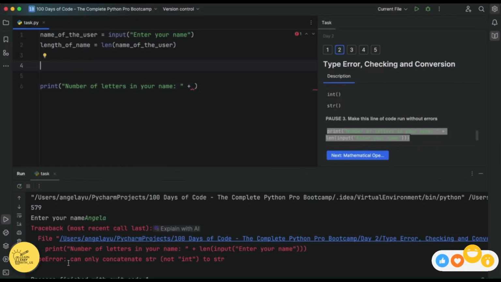Now, what is this error trying to tell us? It's saying you can only concatenate string to a string, not an integer, which is what it sees in this line of code. So where is the integer? Well, we know that when we calculate the length of something, it gives us a number. It gives us a whole number. So this is probably an integer.